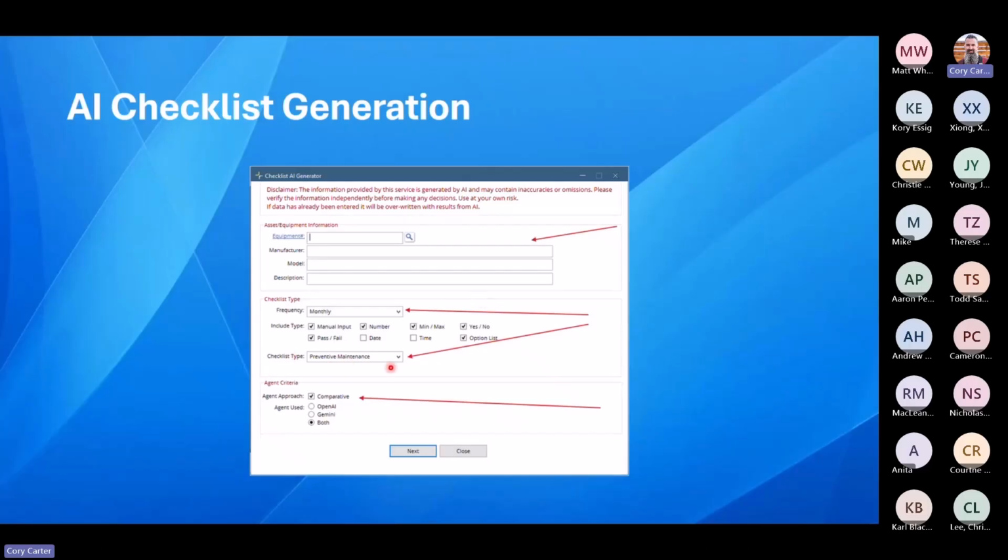Checklist type, I have it set here on preventive maintenance, but you could also create different types. Maybe it's a general maintenance, maybe it's a pre-flight check type checklist. Things like that. You can choose the type, so the AI knows what type of checklist to generate.